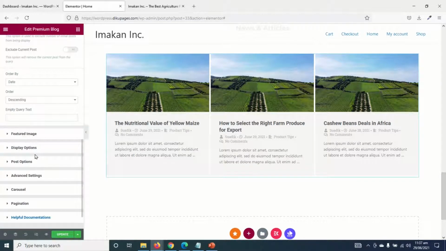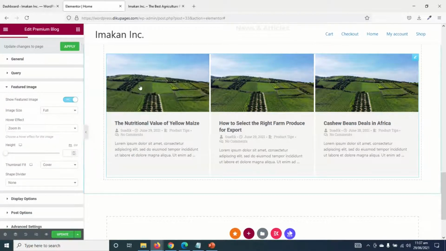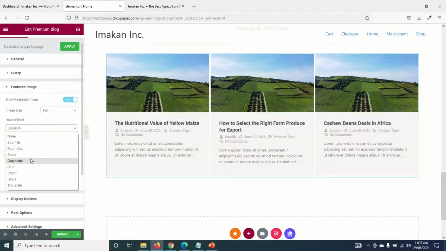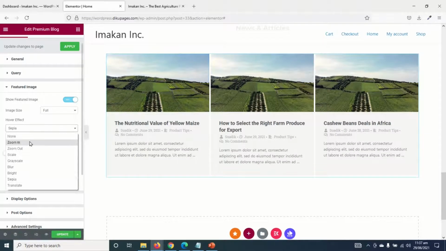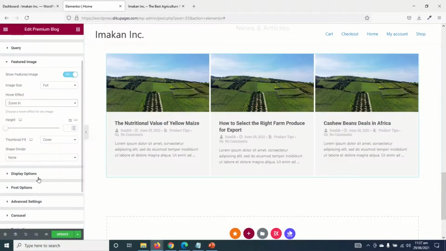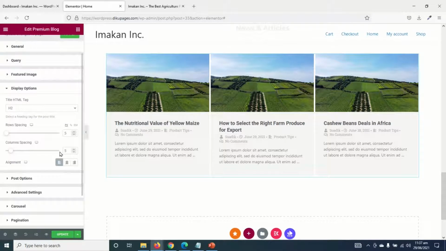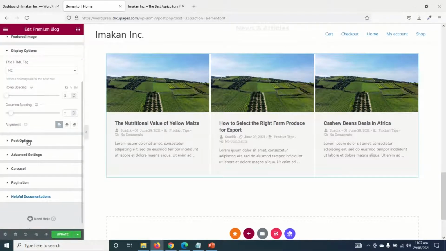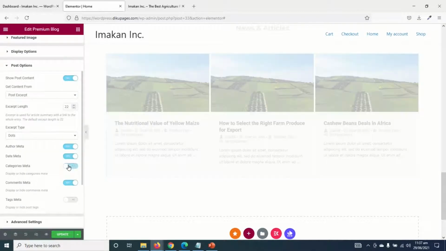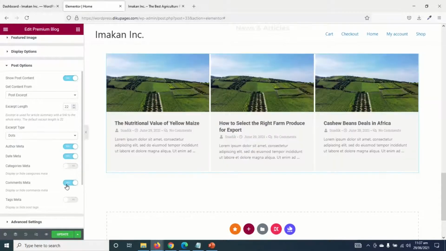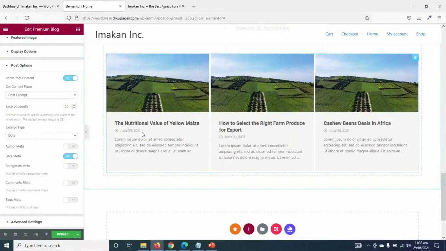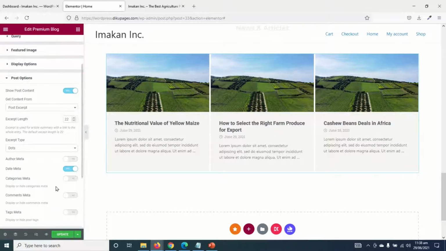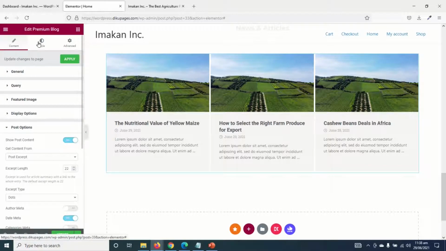Then I go to featured image, the hover effect is zoom. I can choose blur. Okay, I think I'll leave it as zoom in. Then display options, I don't change anything here. Post options, I don't need categories, I don't need comments. And then author, I don't need author. I only need dates. Perfect. And that's it for content tab. Let's go to style tab.